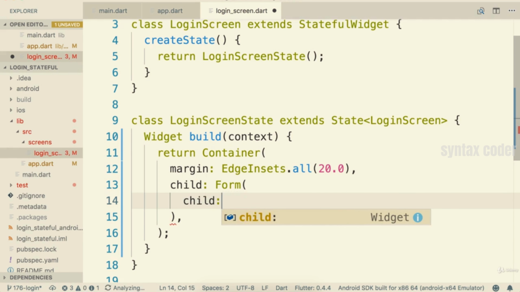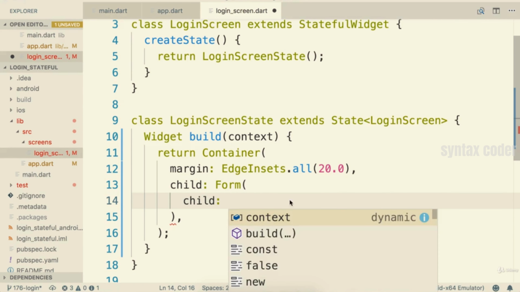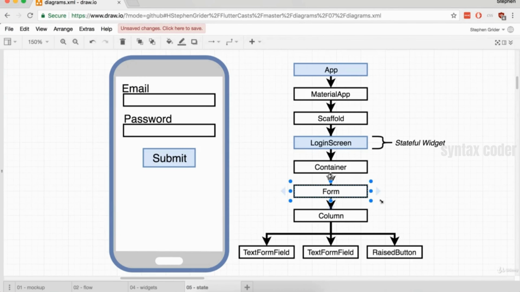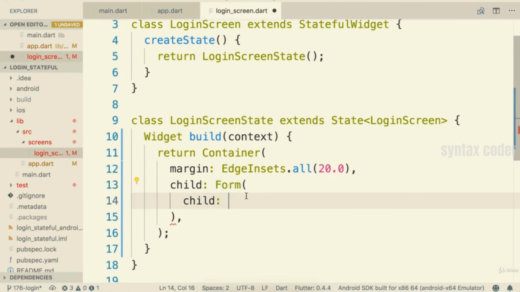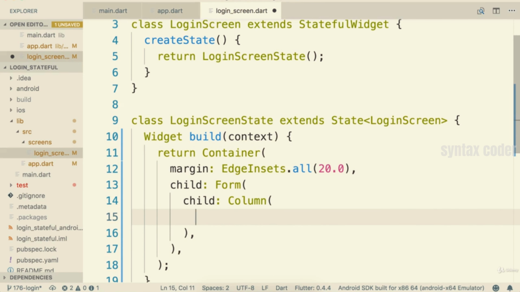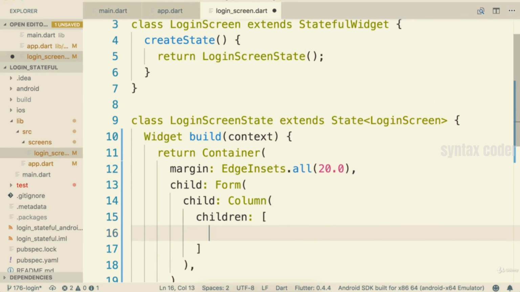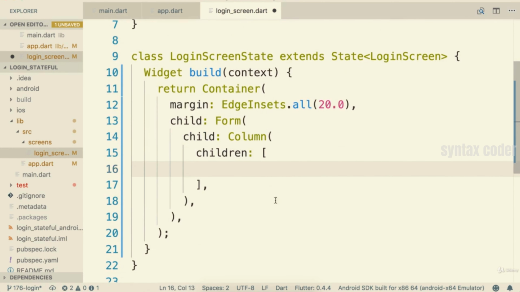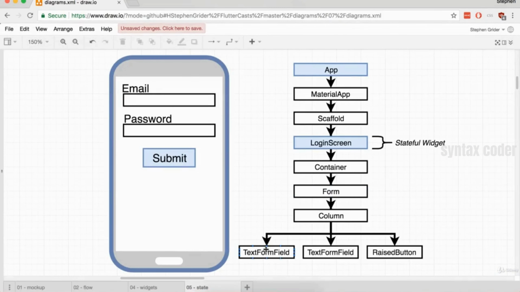So I can add on a child property to this thing. And if we go back over here, remember we want inside the form, we want a column that's going to show the text form widgets and the raised button as well. So inside the form, for right now, all I care about is creating a column that's going to have some number of children. And inside this array right here is where we're going to render the text form field number 1, text form field number 2, and the raised button.